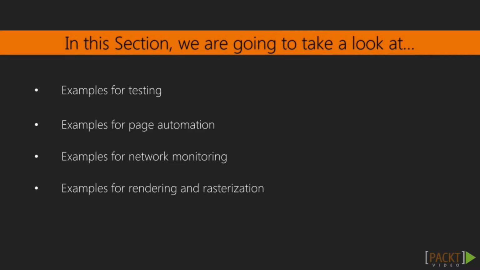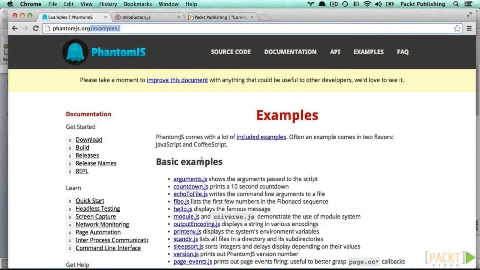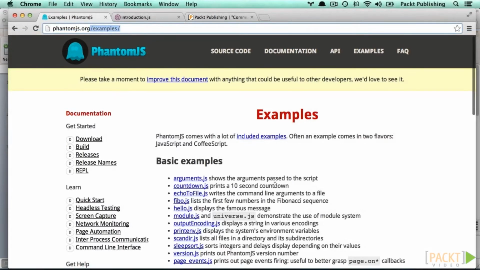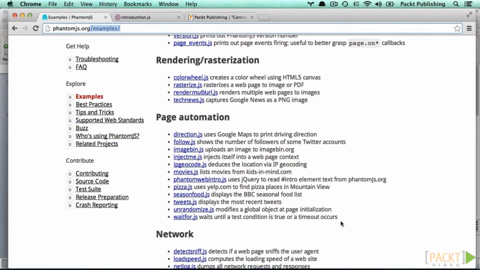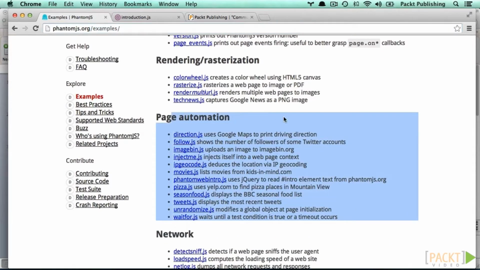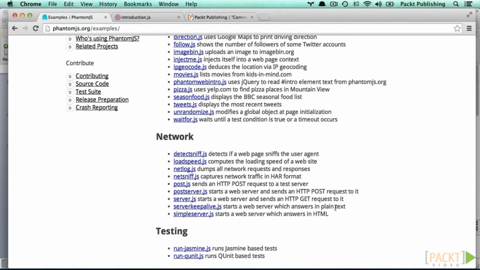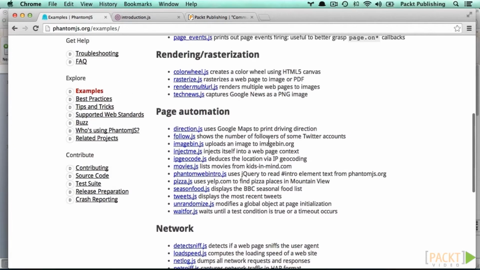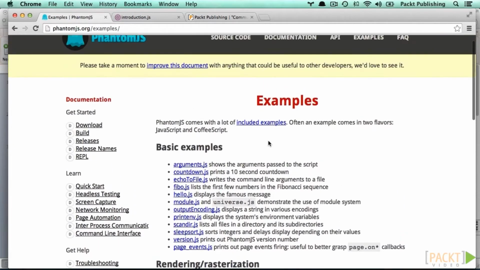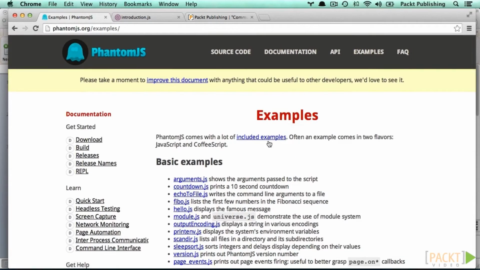These four areas are also included on the really good PhantomJS examples page, which you will find at the PhantomJS website at /examples. The example page includes a lot of ready-to-use scripts. So if you're looking for an already functional solution to solve any particular problem, this site is definitely the place to start your search, and the chances are quite high that you will find a solution for your problem over there. I will show you a few examples for each of these areas now.